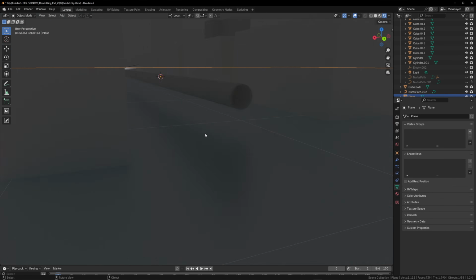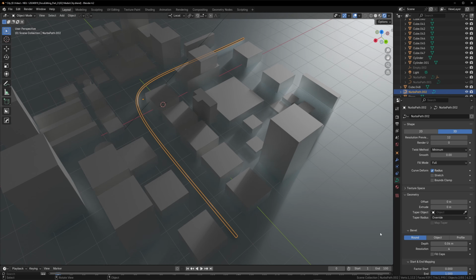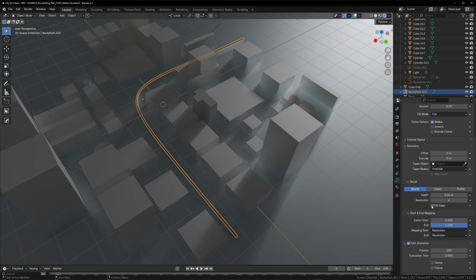Another thing, if we deselect the path so we can have a better look at it, and if we zoom in, we can see it is hollow and it doesn't have a cap on the end. So select it and just click on this fill caps.